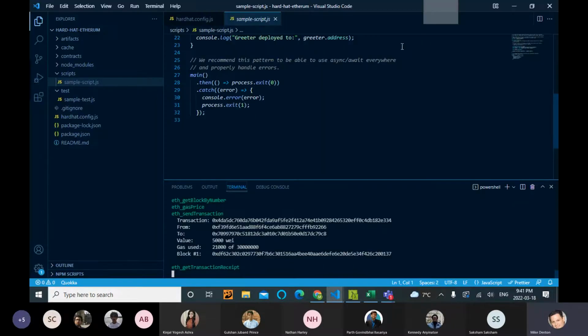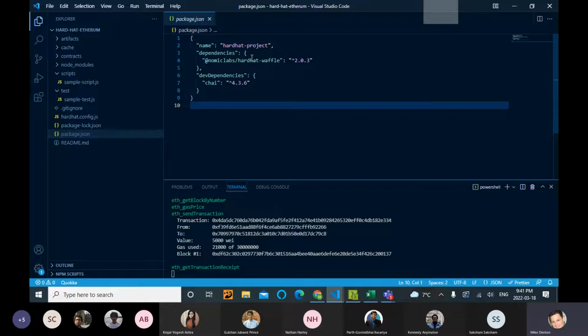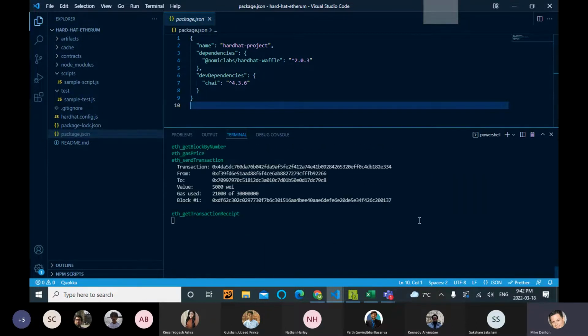So I already went and installed this project. Some dependencies it had were Waffle and Chai, which are for testing our smart contract. And I'll kick it off again, because you need to use npx.